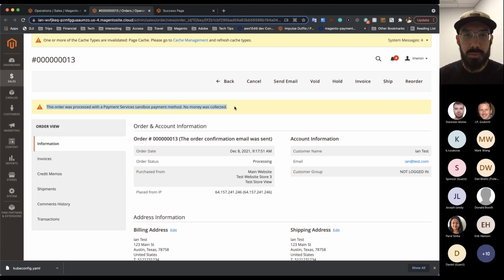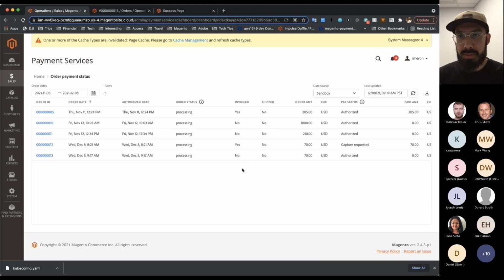You'll also notice this warning. This was captured via sandbox payment method. So we mark all of the orders that way, so the merchant is clear about which orders are actually going to bring them value and money versus orders that they've placed via a test method. And that's basically it for this report.